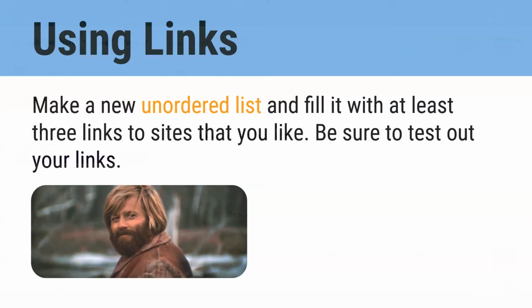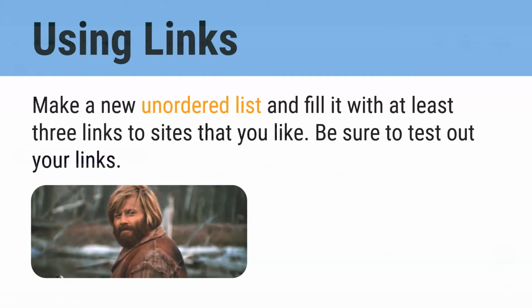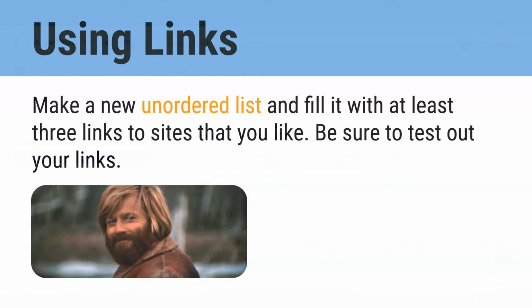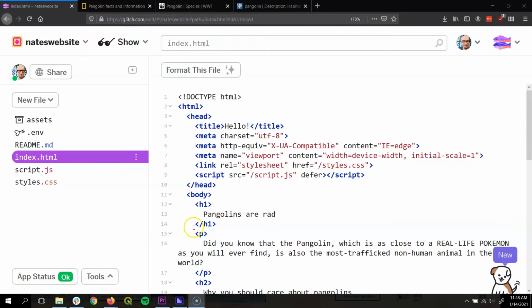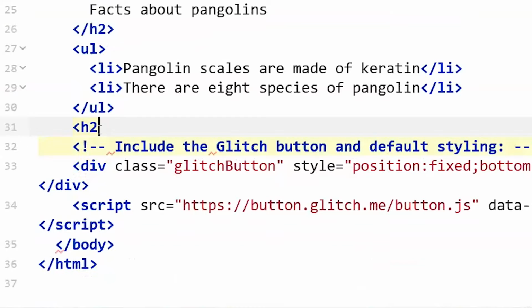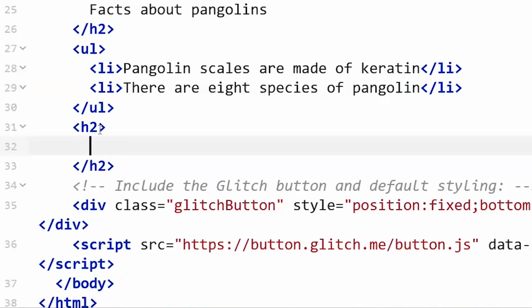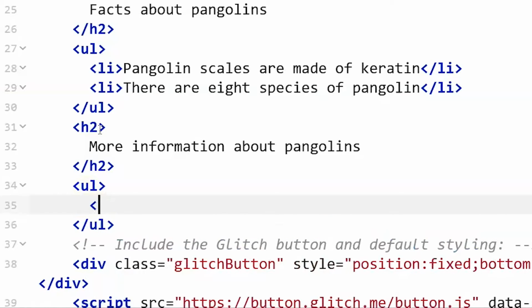So let's try it out. Make a new heading saying links to more information or something like that, and then create an unordered list. And in that list, each list item should be a link to another web page. So in my case, I'm going to find a blank spot on my page towards the bottom. I'm going to put in a heading in H2. I'm going to name it, more information about pangolins. Underneath that, I'm going to put in an unordered list, a UL. And my first list item, I'll mark with an LI.